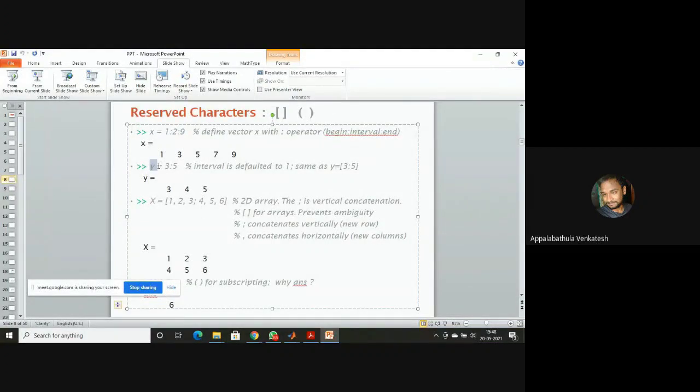Here also, one more example. Y is equal to 3 is to 5. That means here I have not given the third value, right? As I said, our format is begin, interval, and end. But here I have given only two values. That means here I am not mentioning the interval. Simply I have given 3 is to 5. That means here is the array which should start with 3 and end with 5. By default, it will take each interval as 1.